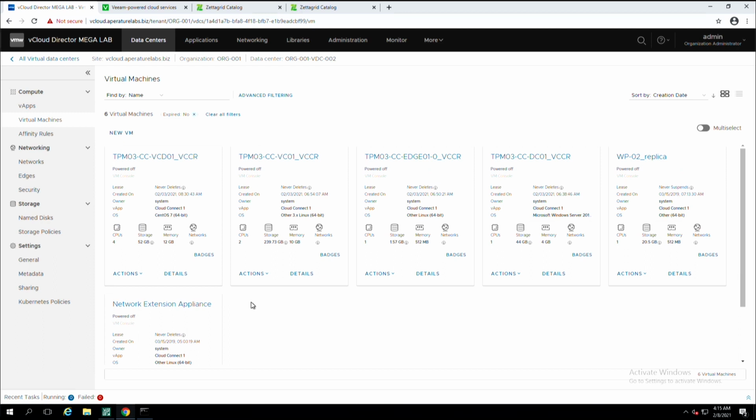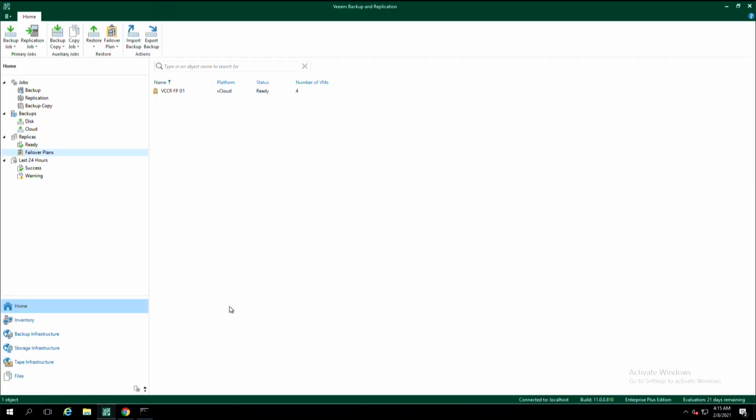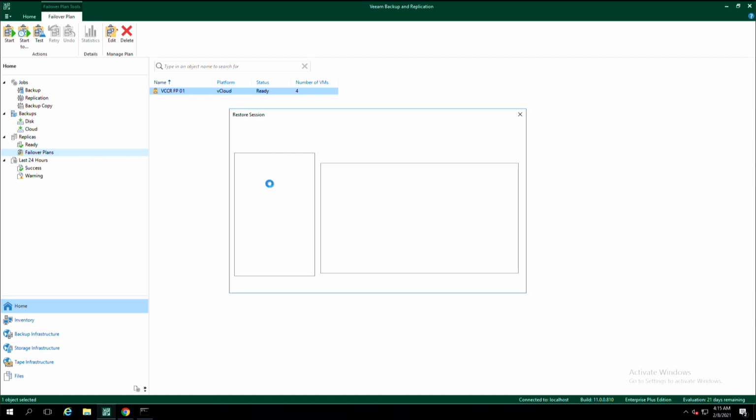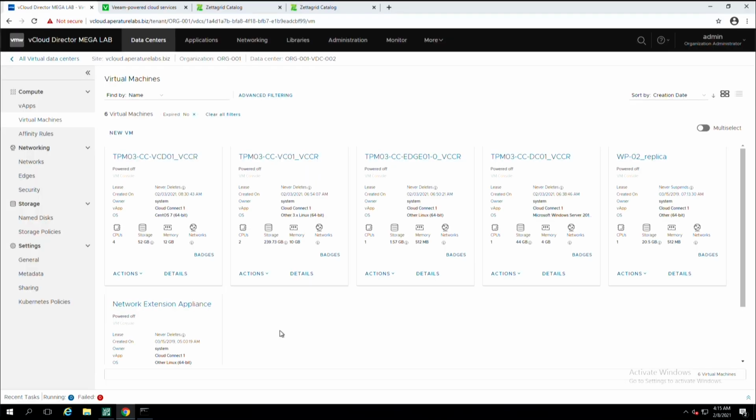So let's go and execute that failover plan that we configured before. Let's go back to the console. This can be executed from a number of different locations, but for simplicity's sake, let's just start this plan here. So we're gonna start it straight away. And what we will see is this kicking off. Now, if we go back to the Cloud Director console, we should start to see some things happening here.